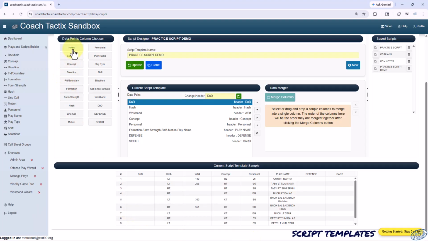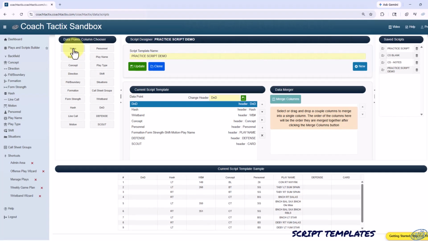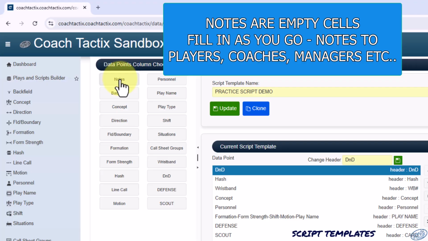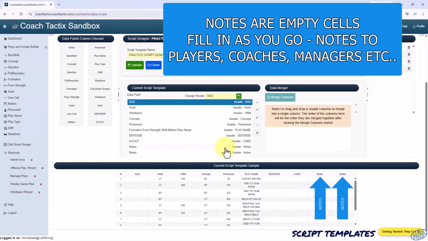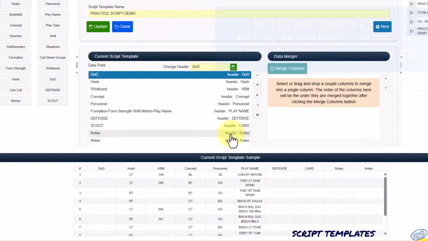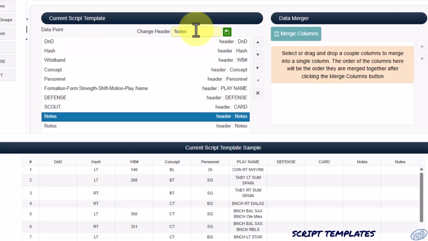And then we have the notes column. I want to be very clear on the notes column. You can have as many notes columns as you want. So for notes here, these are that you'll type in the script. Think of it just like an empty cell in Sheets or Excel. Anything you want to type in there that's not in our system, you can put in. So I'm going to put notes to players and save that.